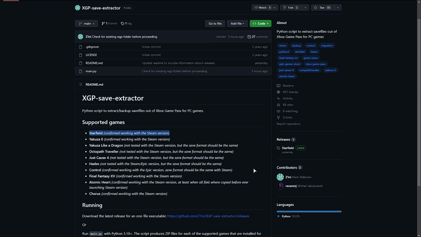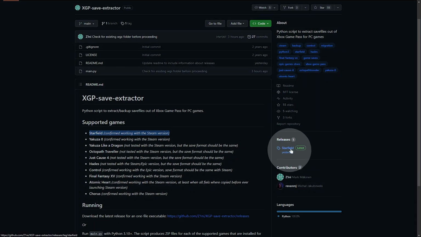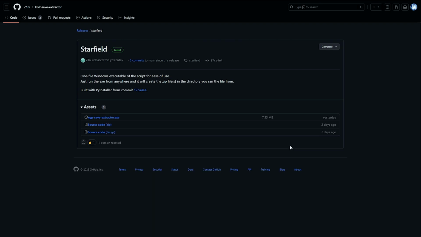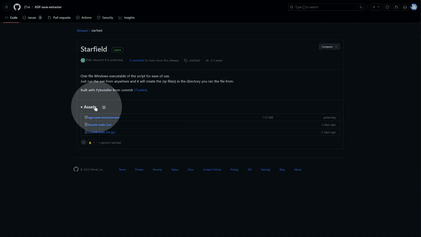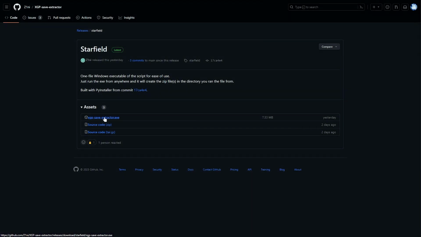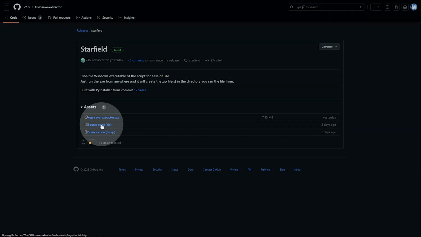What we want to do is head across to the Releases section and click the latest release here. Then it'll take us across to a new page where we'll find an .exe file, which you can download and run, but for me this personally didn't work. Instead, I'll be downloading the source code zip here.